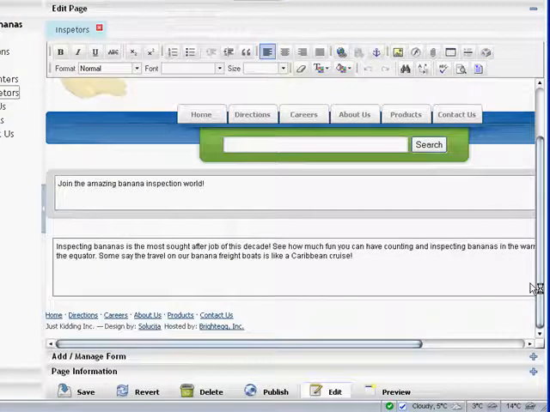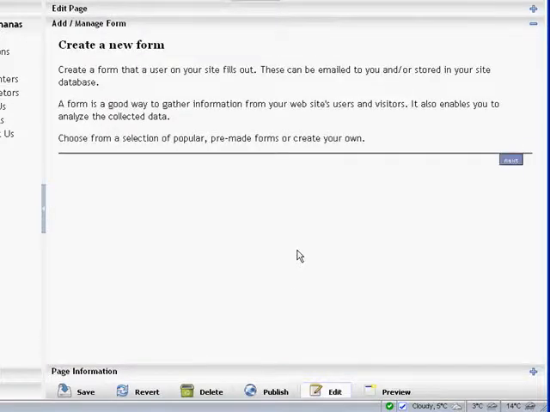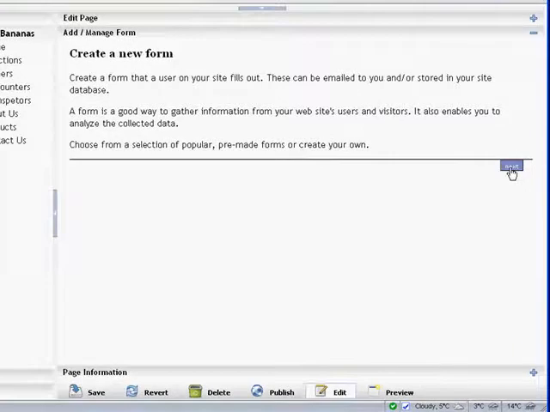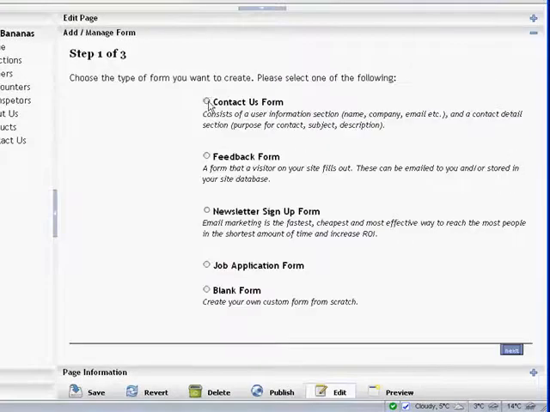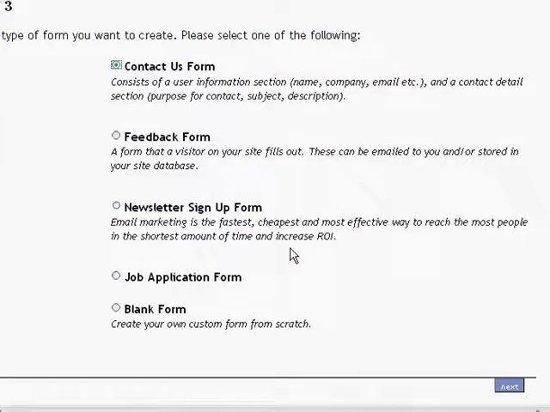You'll see that I've already added some text. Now let's add a form to this page. Click on the Add Manage Form toolbar and go through the 3 steps. I'm going to make it a basic Contact Us form. The differences between these forms are the default fields that they add.